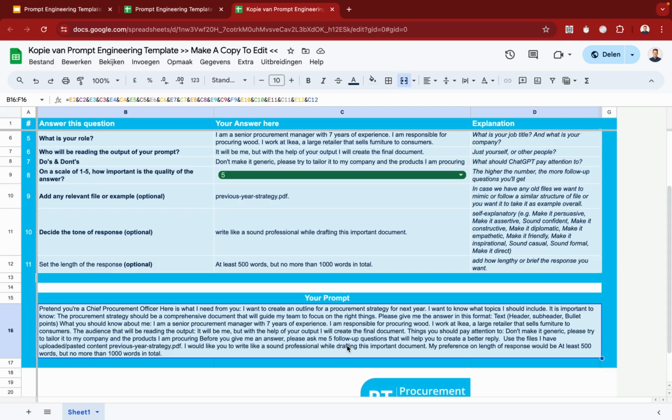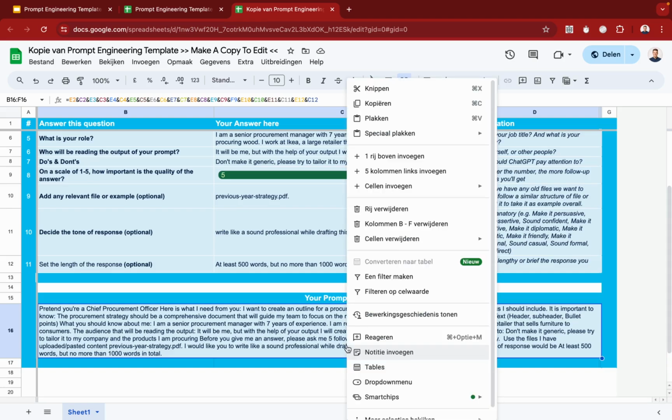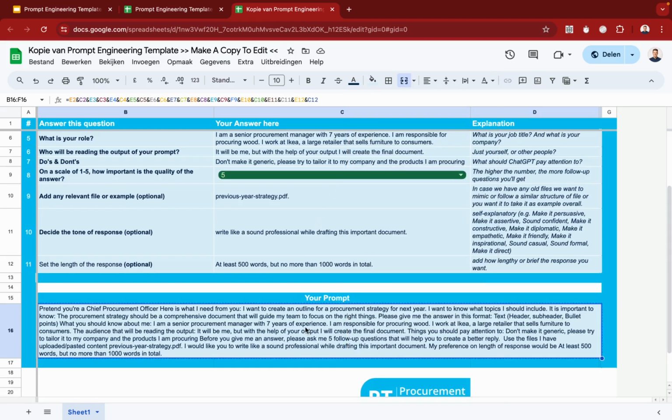So all of this turns into your prompt. And from here on, it's quite simple. You just copy and paste the prompt. So just hit the copy or the Command C, Control C key. And from there on, paste it into ChatGPT and let the AI do its magic.